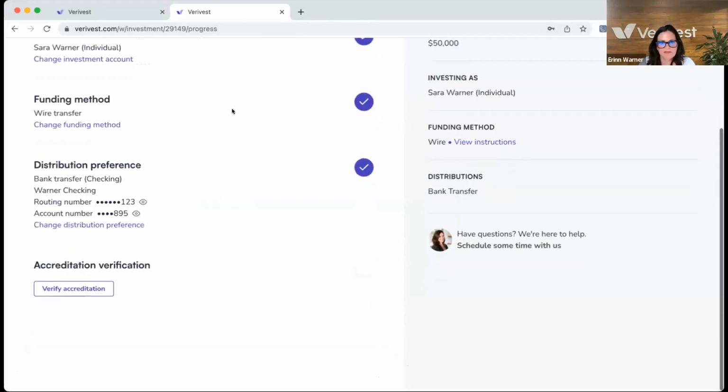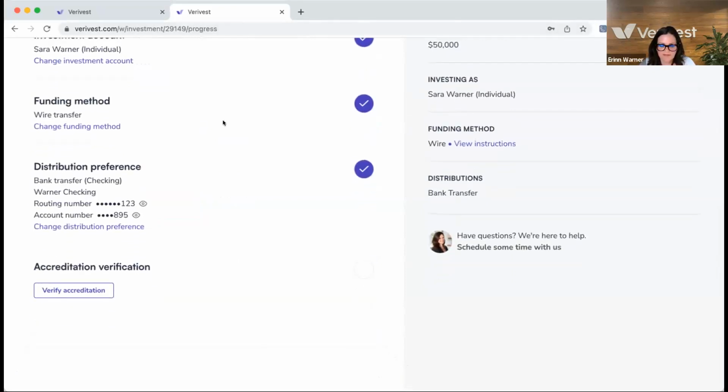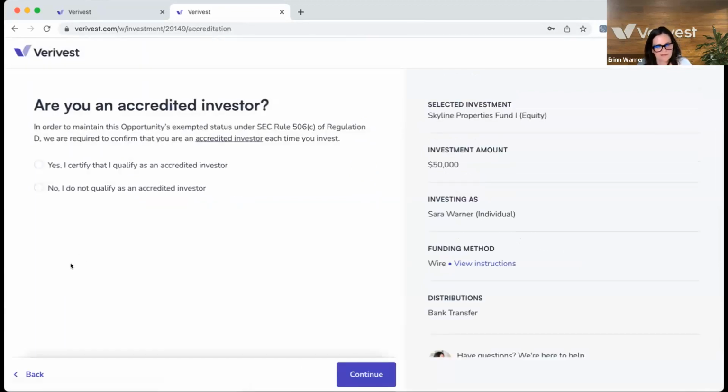The last step in this process is for the investor to verify their accredited investor status if this fund or offering is a 506c fund. So I'm going to go ahead and select verify accreditation. And the first step in this process is for the investor to self-certify as to whether or not they are an accredited investor. So I'm going to select yes, I'm an accredited investor.